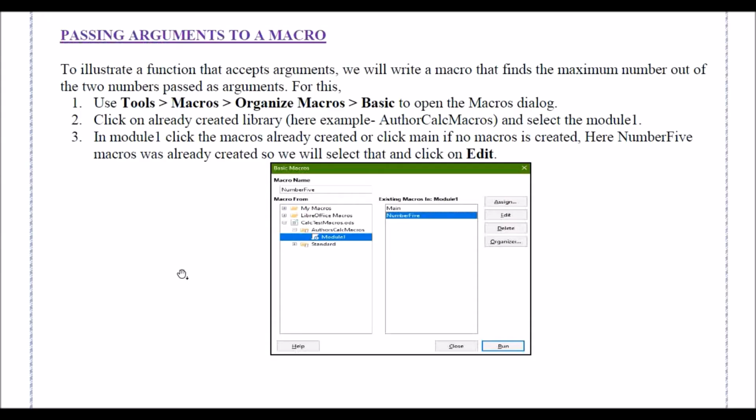The next topic is passing arguments to a macro. So what do you mean by arguments? Earlier we were writing number 5 and then parentheses. So the parentheses were blank. Instead of blank parentheses, we can pass values also, and those values are known as arguments.